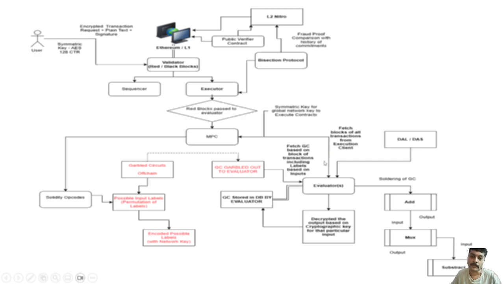Of course, apart from the Boolean operations, they will have a way to execute the arithmetic operations, where they are using OLE type of things. Of course, OT, oblivious transfer, has to be used. And apart from that, they have to use oblivious linear evaluation, where the arithmetic operations are executed, apart from the Boolean operations. I will tell you in the next slide how that happens.